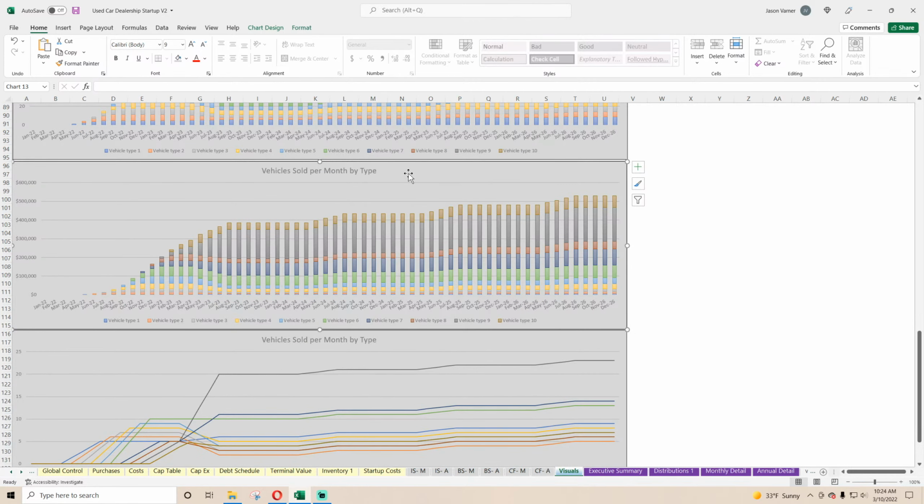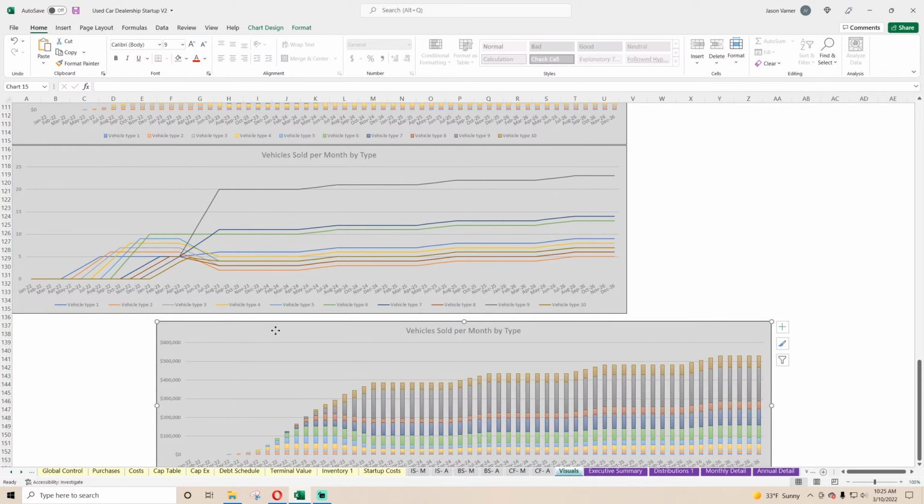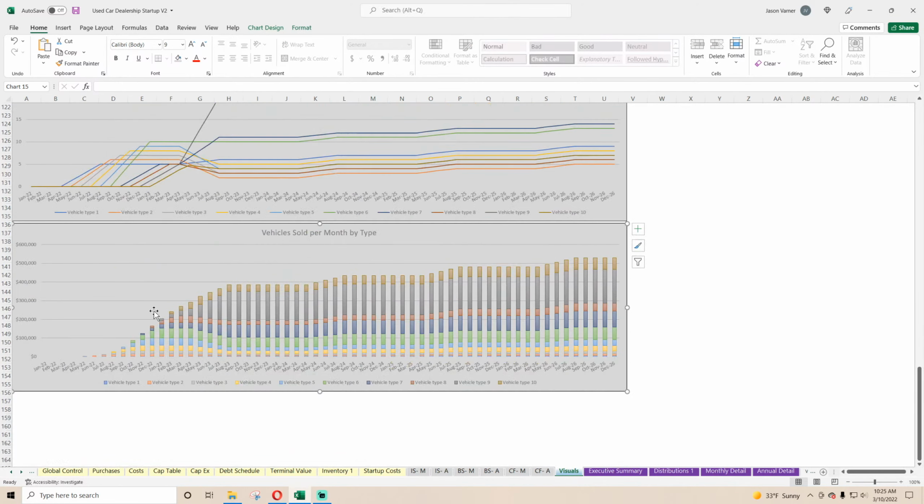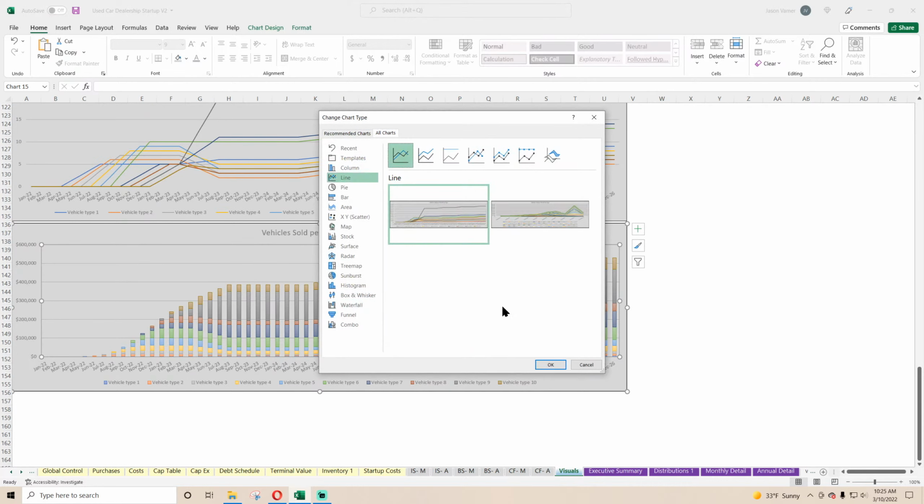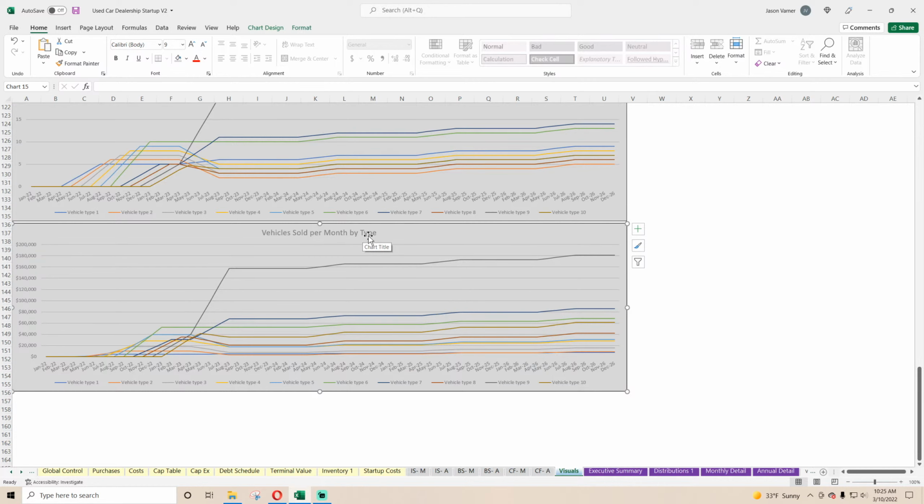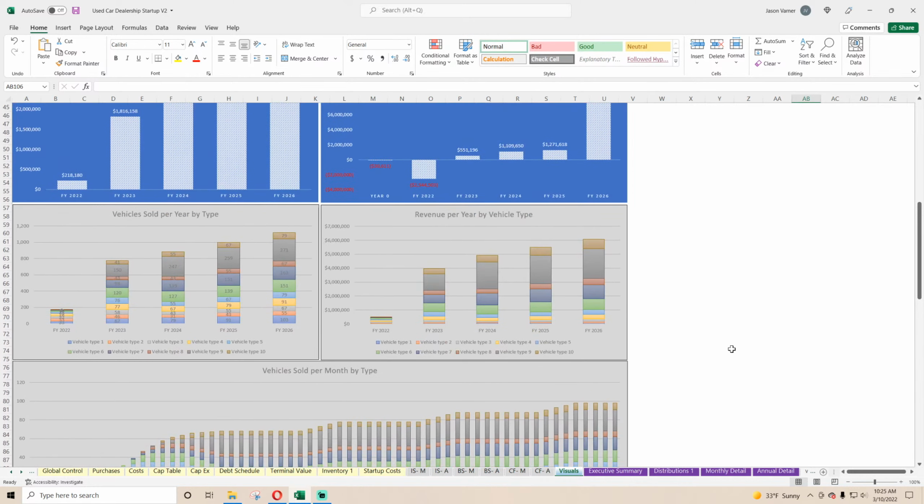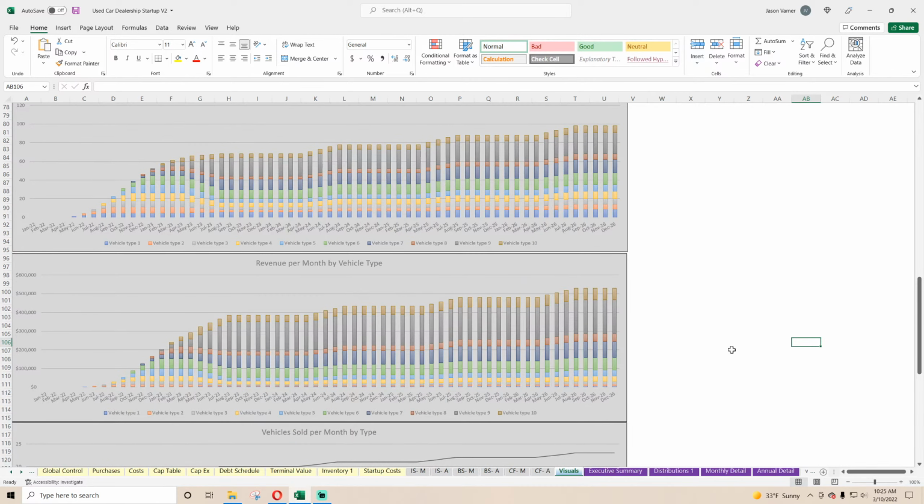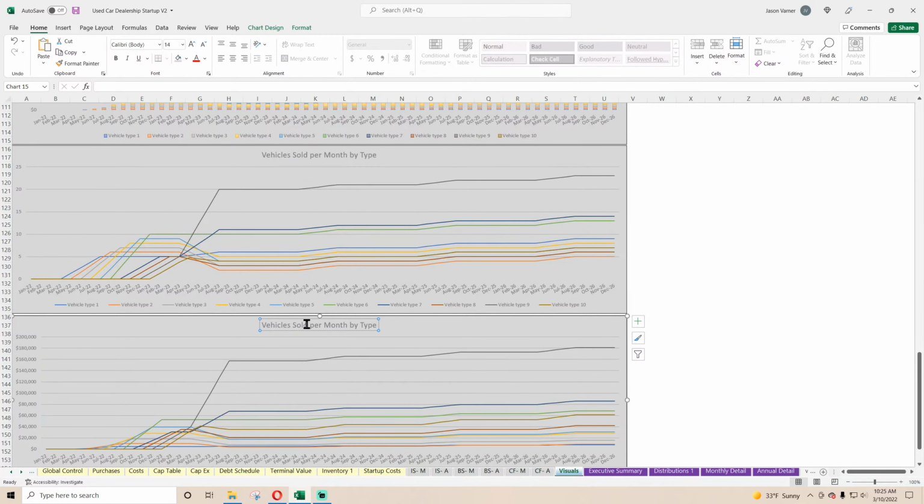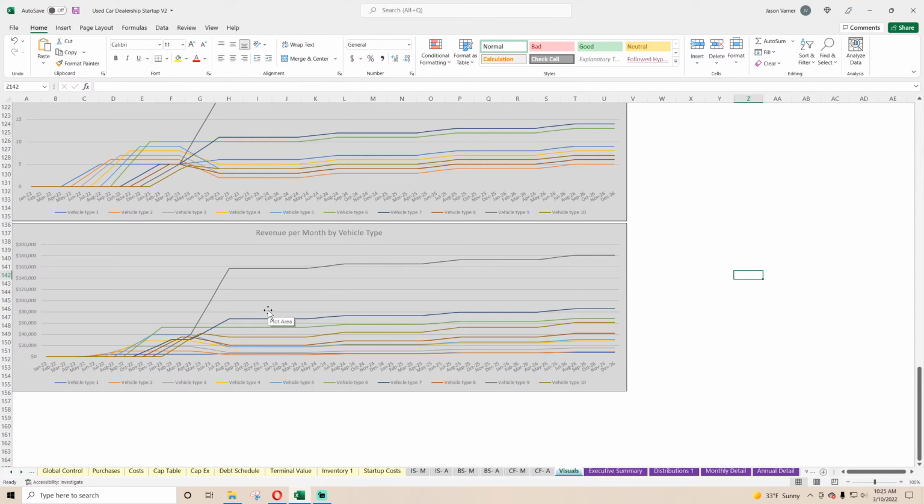Revenue per month. I guess we could, to be congruent, we want line. And this is revenue. Okay, that's fine.